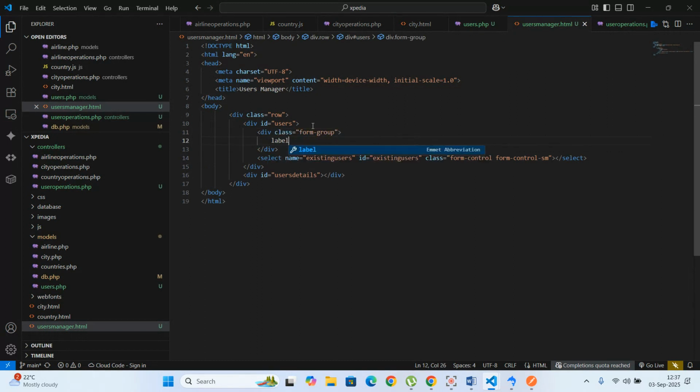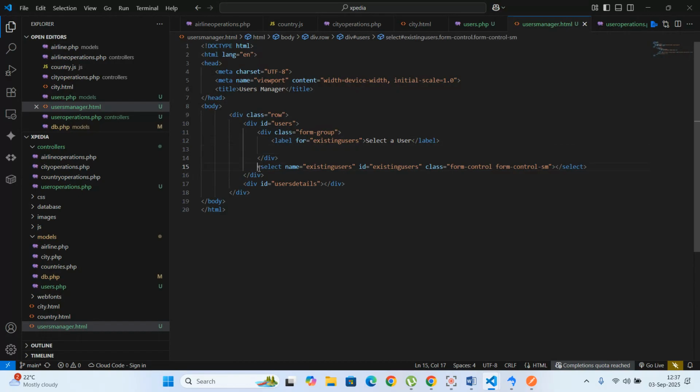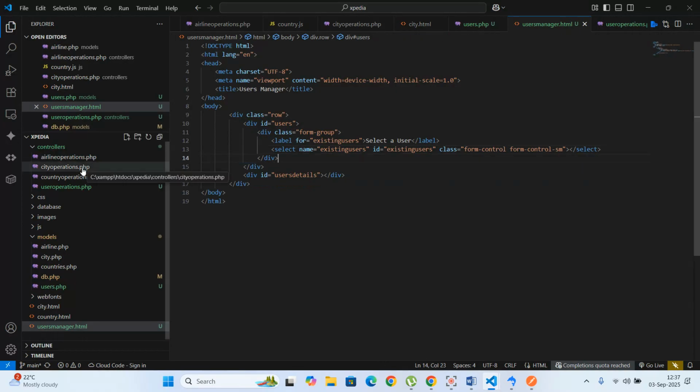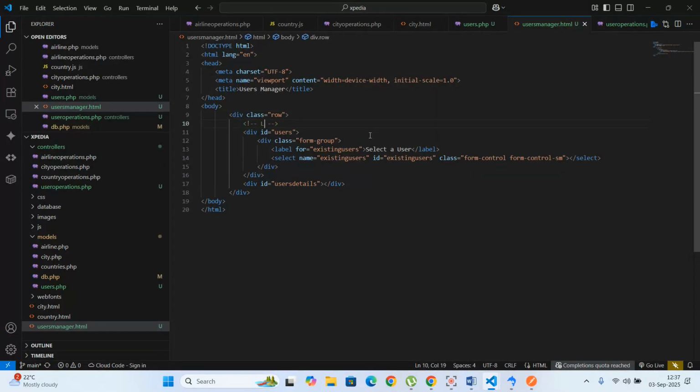So I can put a label and I'll simply say select a user that you would like to manage. Then of course I'll give you this at the bottom there, like that. So that will be the first part, the part on the left. So this will be the left hand side, then this will be the right hand side.